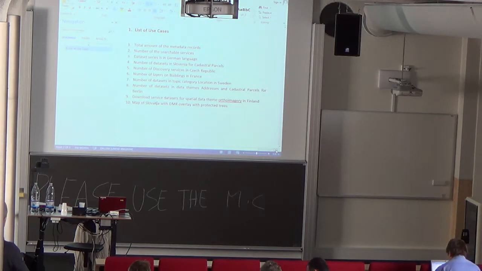So once again, download service, data sets for spatial data theme ortho imagery in Finland. No, only download service. Not all the services, only download. So is this 2 okay? Okay.